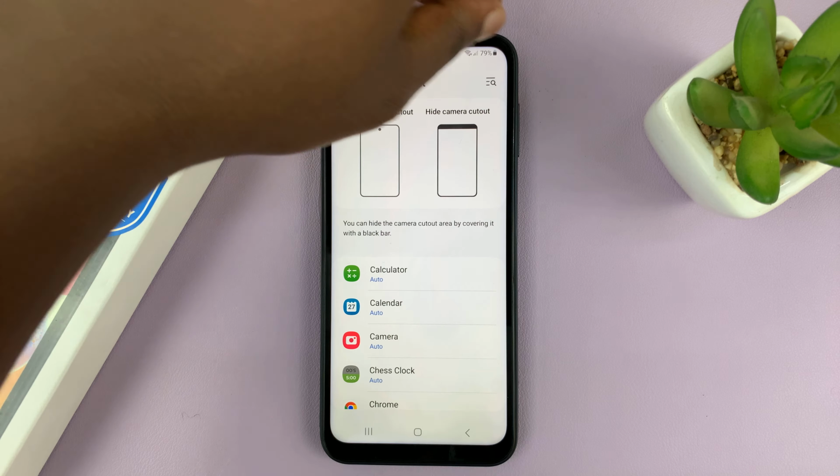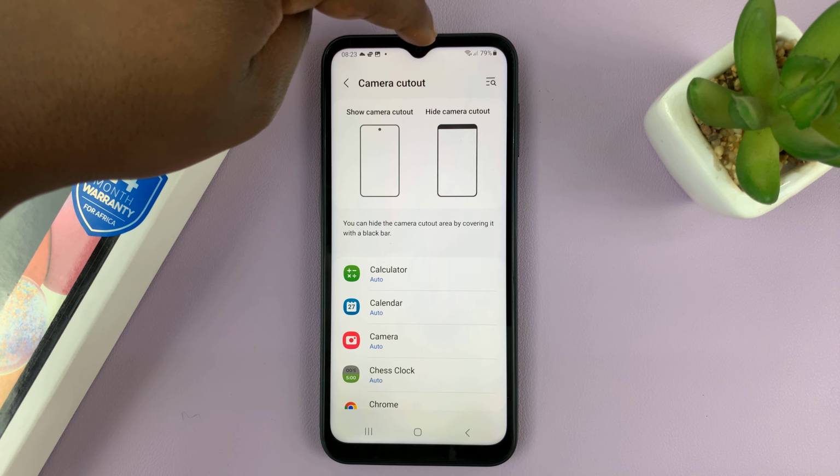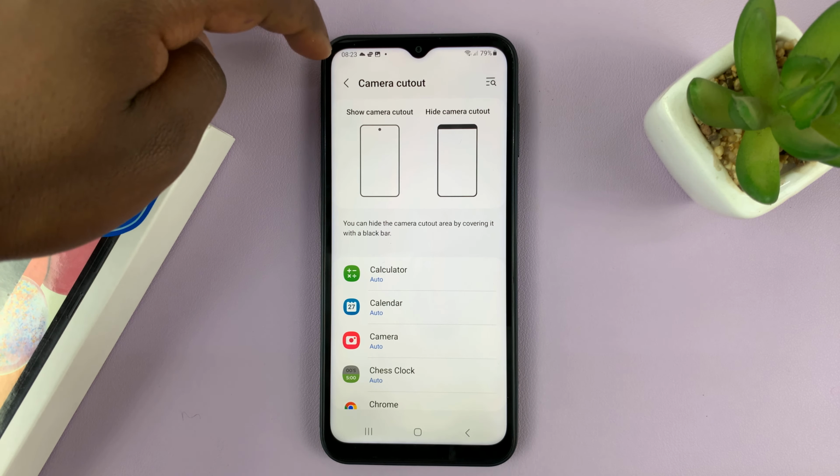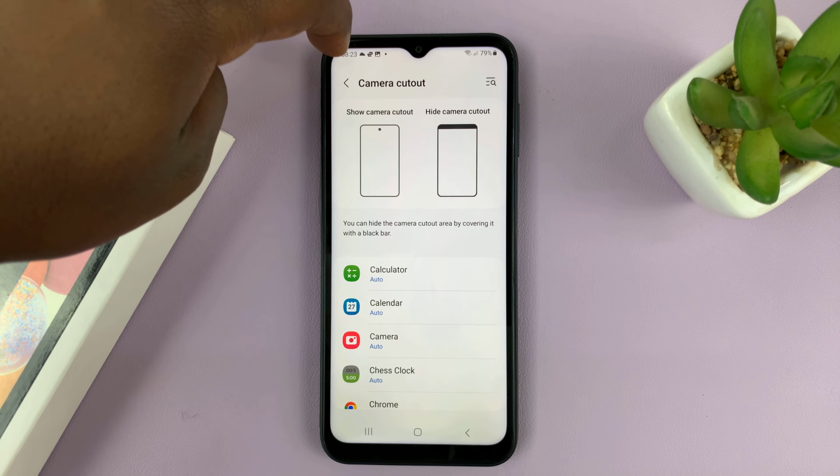Okay, select that, and as you can see, when you hide the camera cutout, it's going to create a black bar on top here, and just make this almost invisible. Okay, now it's also going to change the text in the status bar from black to white.